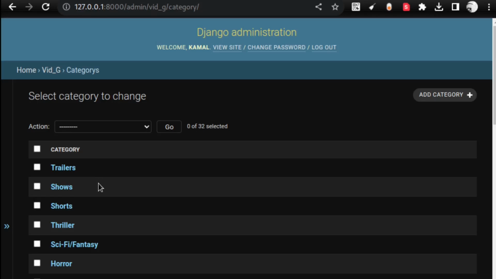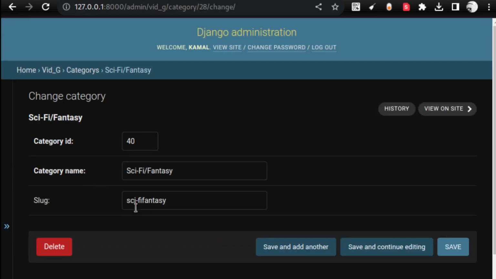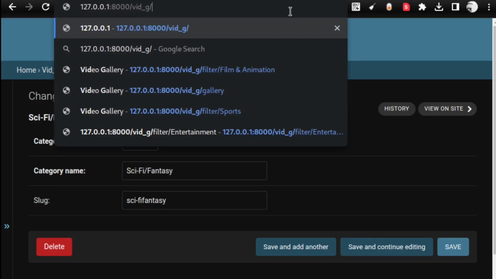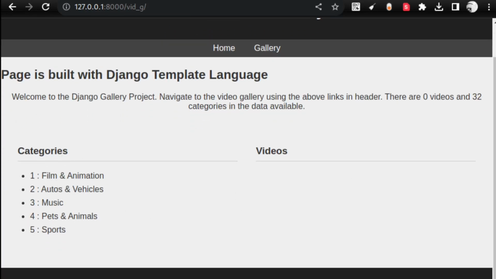So let me show you what the slug does. If there is sci-fi slash fantasy, if you click this, you will see it is sci-fi fantasy. So all the special characters are removed. This is one of the benefits of slugs. Once you have done this, if you go to videos, you'll see that I am able to directly get this list, but the videos list is empty.